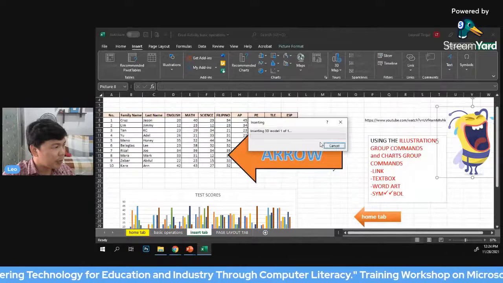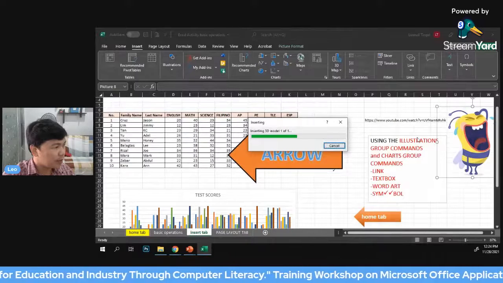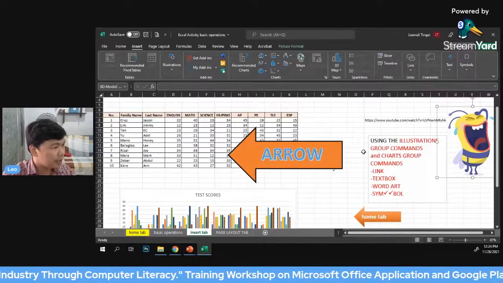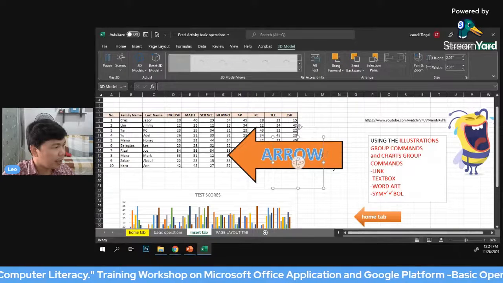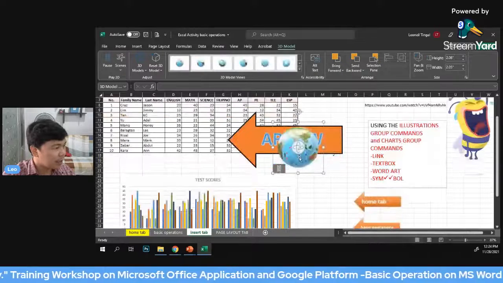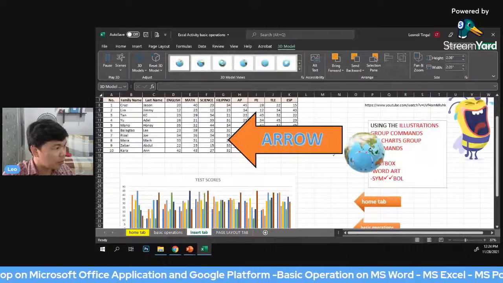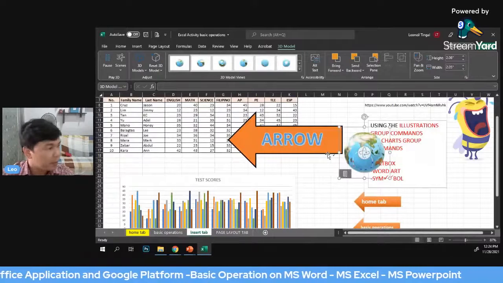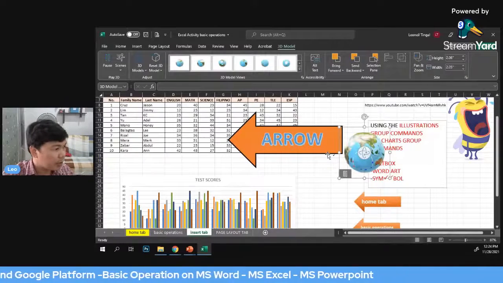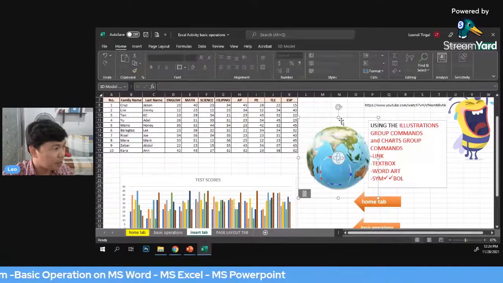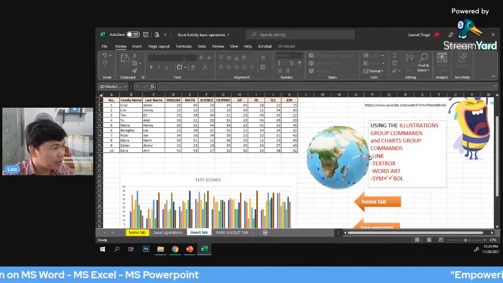Okay, inserting 3D models. Just wait for a while. Okay, it's inserting. Okay, and this one. Okay, so I have here the globe. We are going to delete this shape, and then we have here the 3D models. You can make it bigger, and then you can turn.